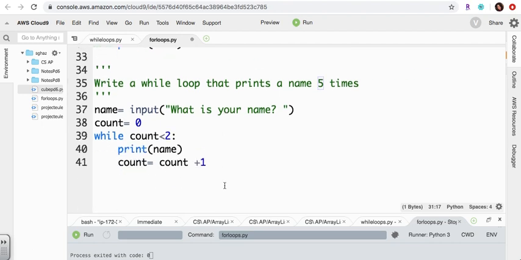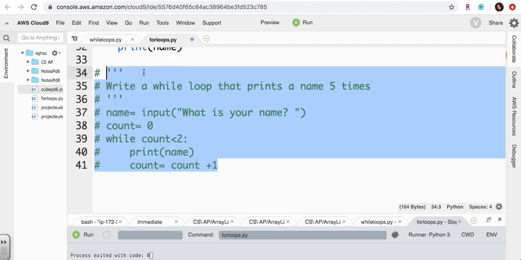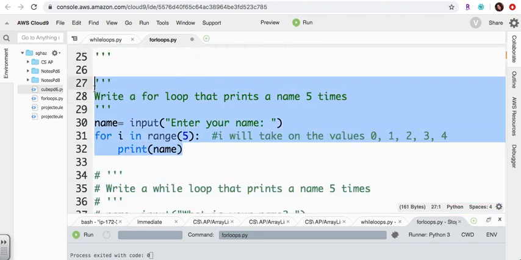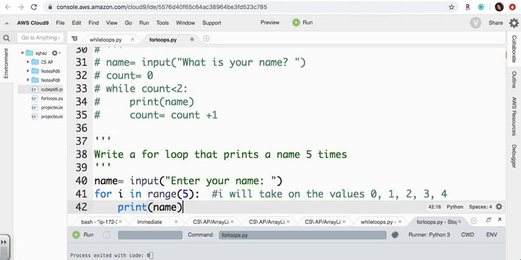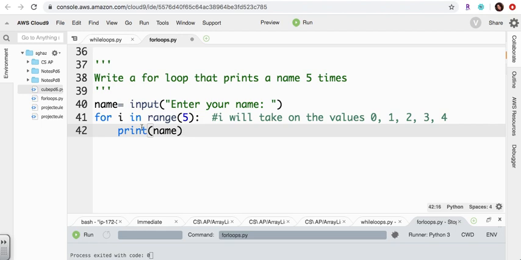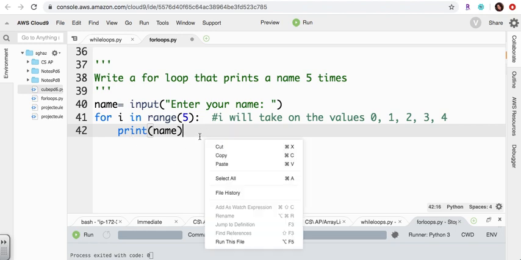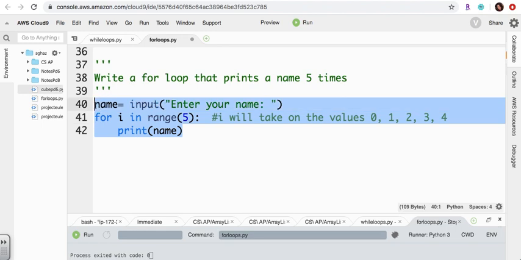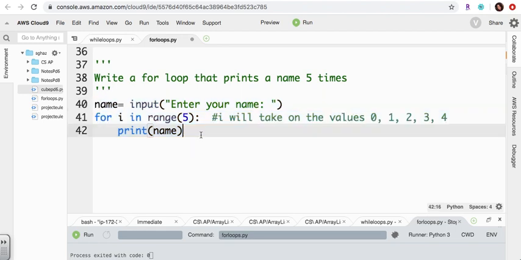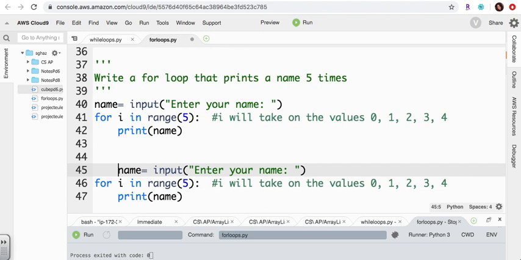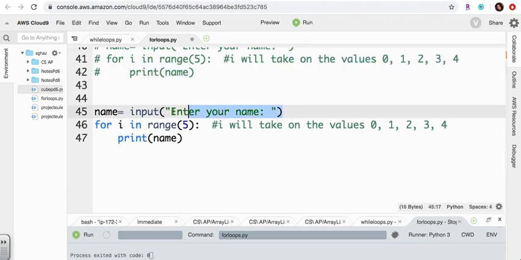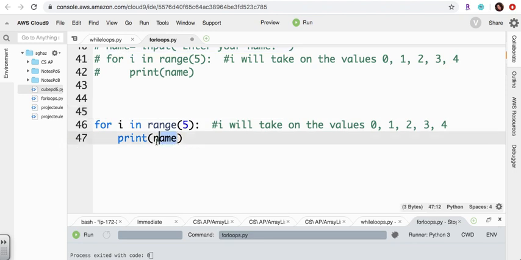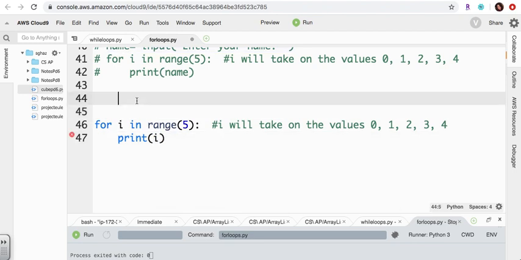Okay? I'm going to comment this out now because I want to focus on this for loop. Okay? I'm going to bring it down here so we can just focus on the for loop. So I want to show you something else just so you understand this i value and what's happening. So I'm going to copy and paste this, and then I'm going to change a couple of things. Forget name for a second. Let's just print i and see what's happening.